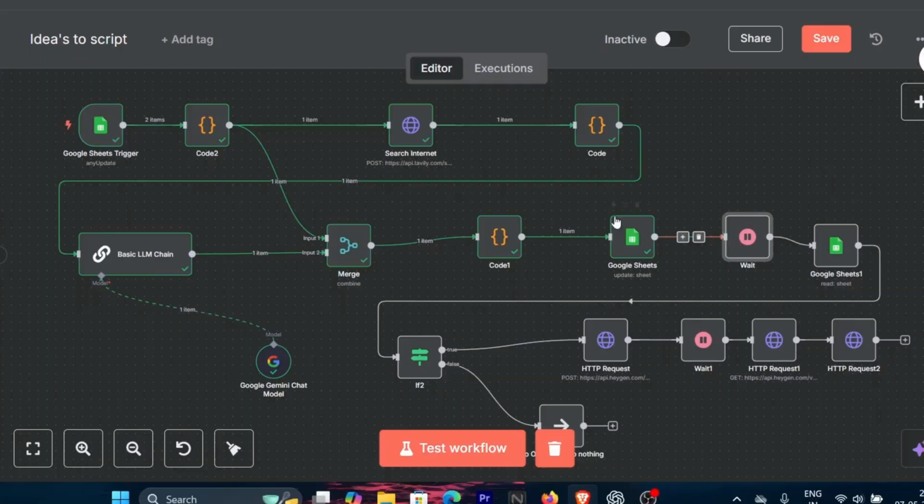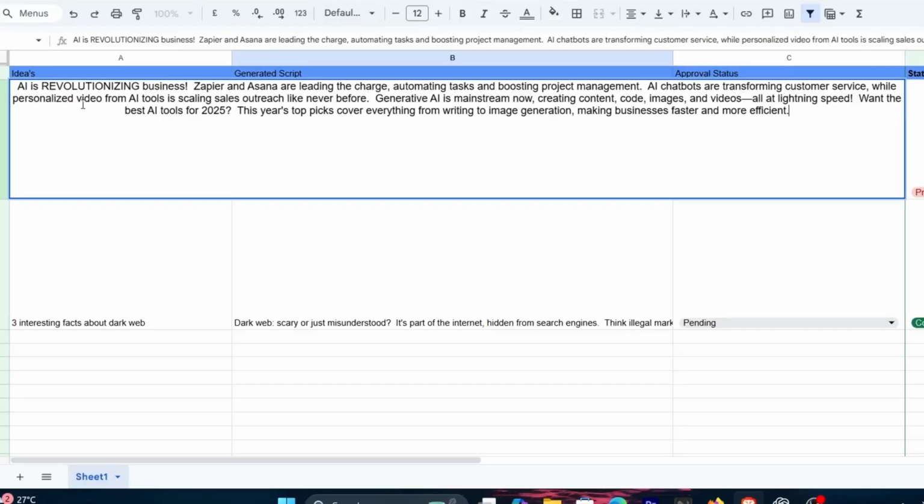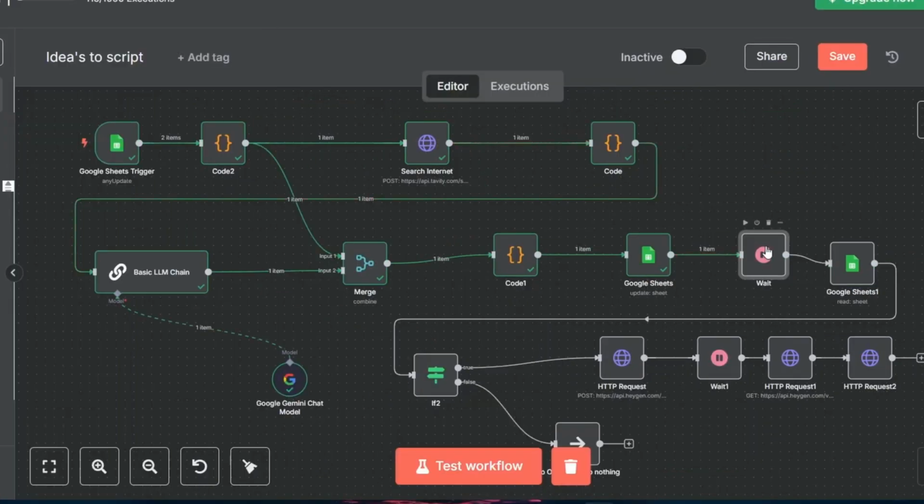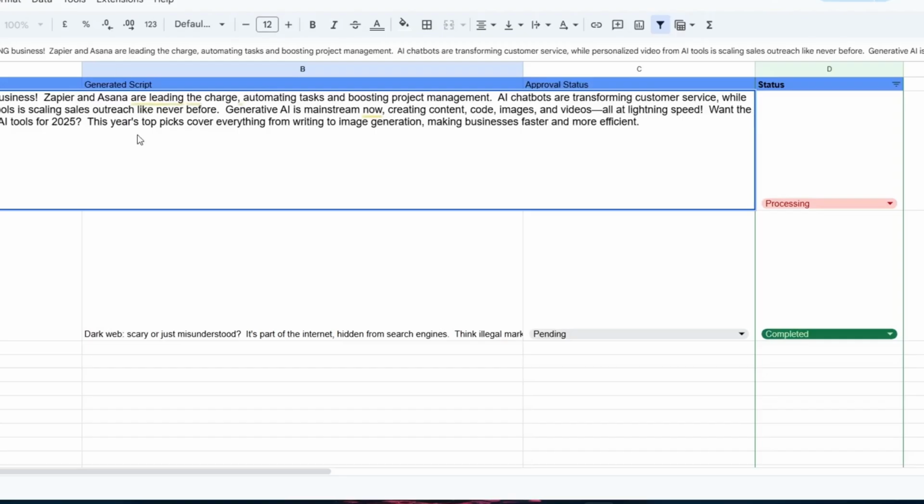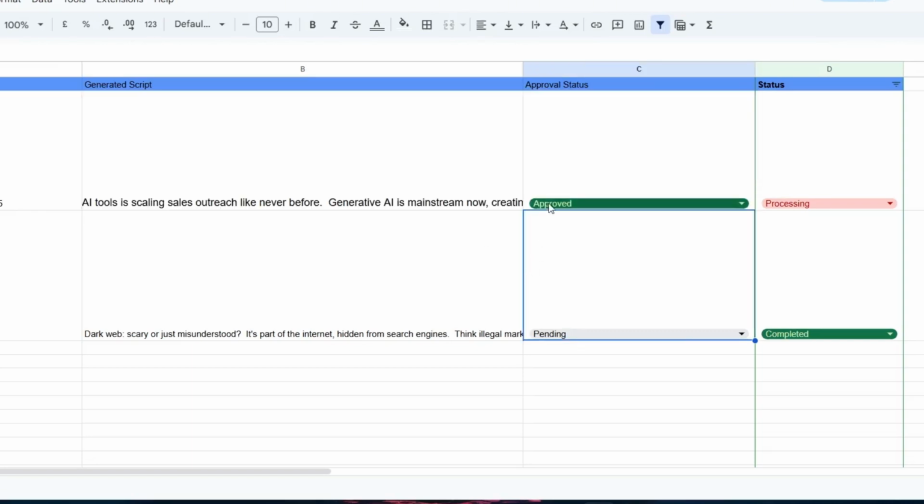A Wait node pauses the workflow, giving you time to review or edit the script. I set it to 20 seconds, but you can adjust it to 1 to 3 minutes. If you like the script, manually set the Approval status to Approved in the Google Sheet. If not, set it to Rejected or edit the script directly.